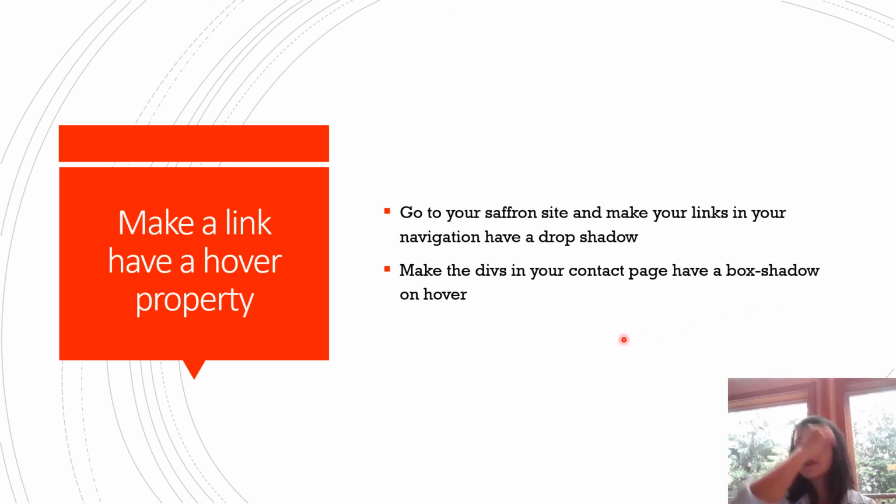All right. So next, I would like you to make the link have the hover property. What this means is that those two drop shadows that I just showed you, the box shadow and the text shadow, I want them to appear only when you have your mouse over a link. So go to the link and apply that in a hover, right? Because only when you hover over it would you want that link to have that effect. So go to your Saffron site and make your links in your navigation have this drop shadow.